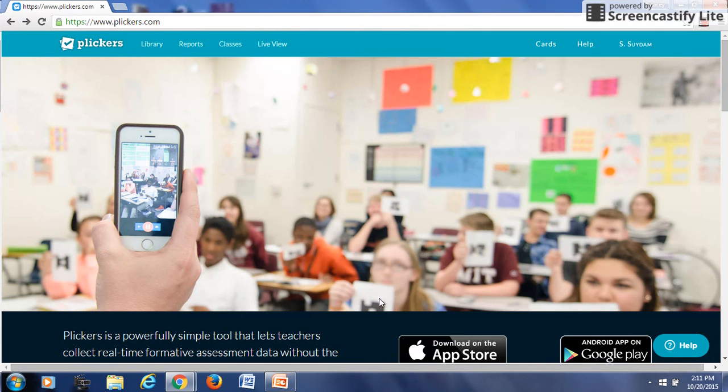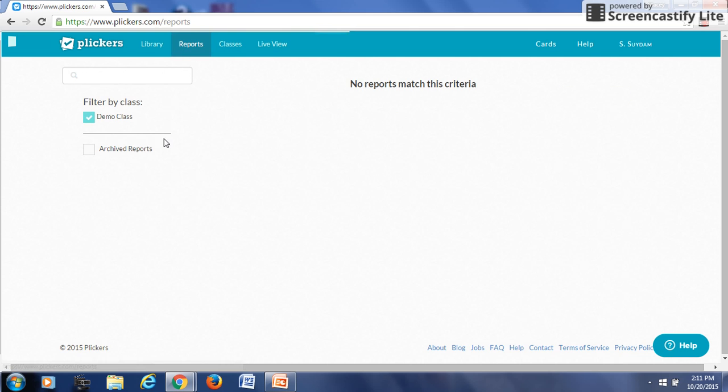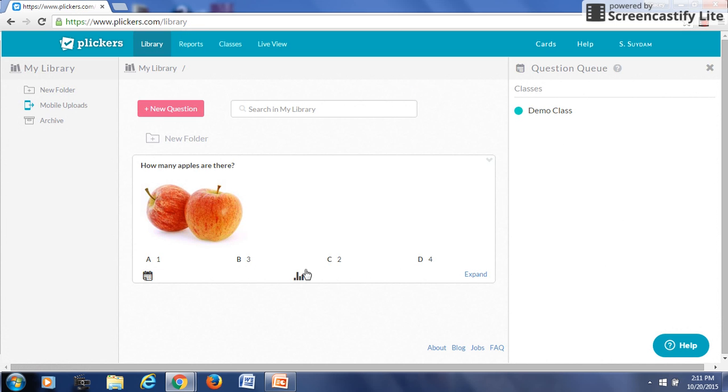So this is the Plickers website. You download the app either to Apple or Android. And what happens is you set up a class and you assign each kid a number. So these are the numbers that I used. And then what you do is the questions pop up on the board. And so here's a sample question. How many apples are there? What my class would have to do is hold up their QR code for either A, B, C, or D.